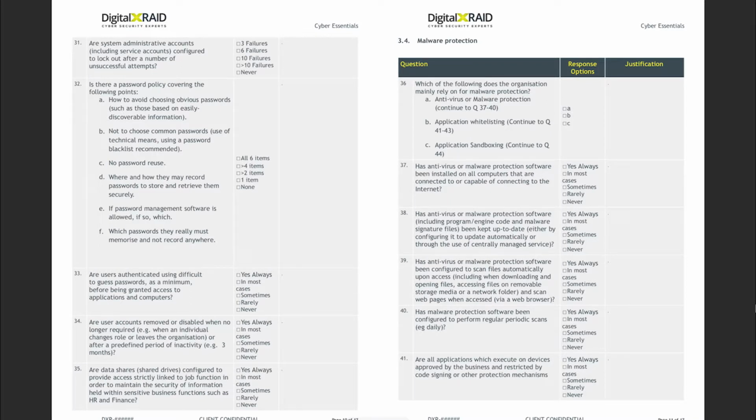D. Where and how they may record passwords to store and retrieve them securely. This question is asking about password managers. Do you use any password management tools to store passwords to ensure that you have different passwords for different systems? And is that secure? Is it locked up? Is it only accessible to you?